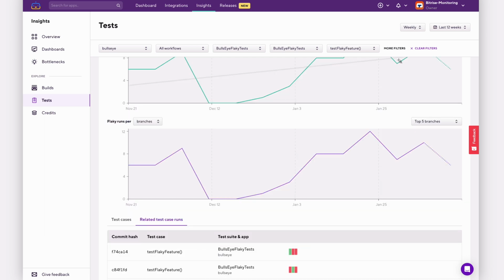This will set the relevant filters for you to focus only on this specific test case. As a result, the charts at the top will now only show the flaky run trends of this specific test case. Under the charts, Insights automatically switched over to the Related Test Case Runs tab. The Related Test Case Runs table lists the specific executions of the test case which had inconsistent results, either in a given build or across builds with the same commit hash.